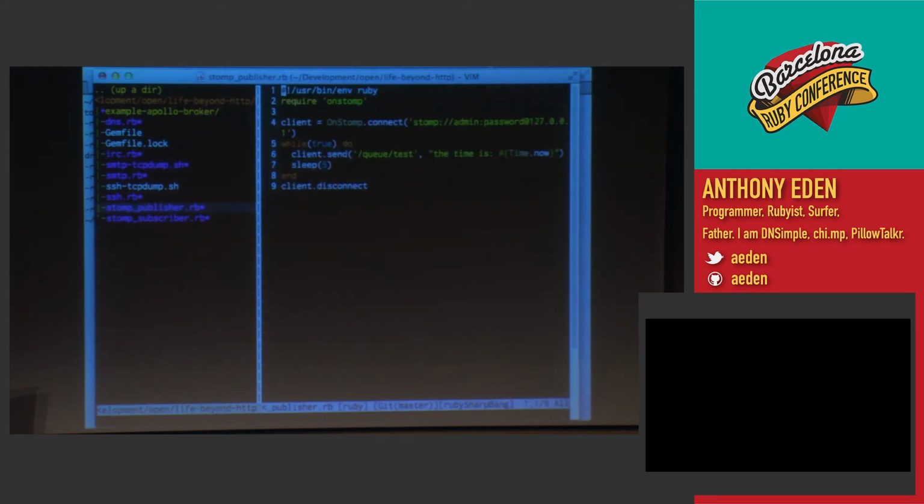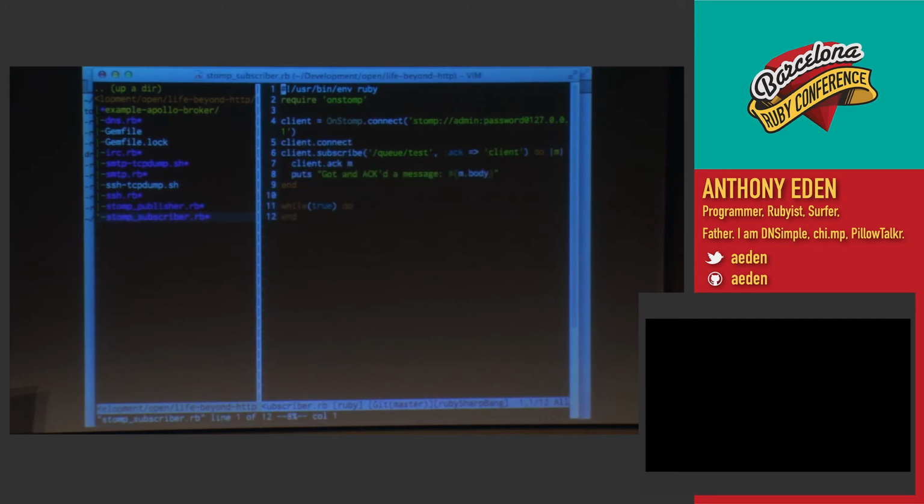All right. And this is the code. It's using a thing called OnStomp. There's a couple different libraries. And it's basically just going to put a message into the queue. And while it's running, every 5 seconds, it's going to dump a text message into the queue. And on the other side, we have a subscriber over here that is going to connect. And every time it gets a message, it's going to print that message out. And it's just going to do that for all eternity.